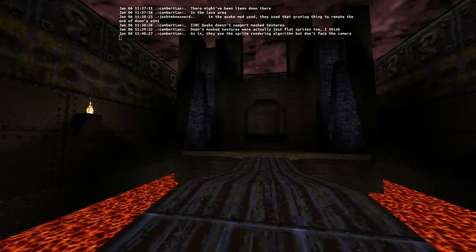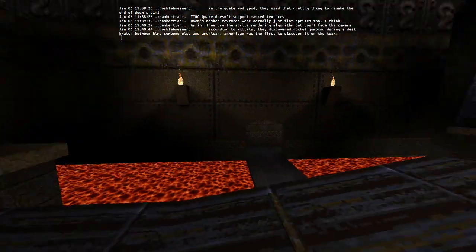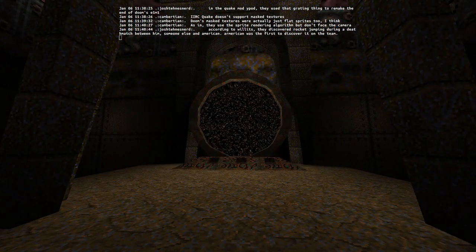Yeah, that's true. There are sprites in Quake. There's very few of them, but there are sprites in Quake, and those are masked. Like, there's that little light globe that gets used a few times in episode 4.